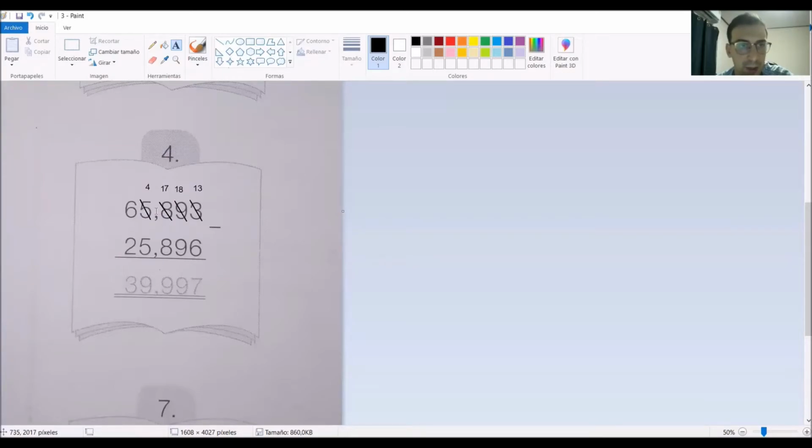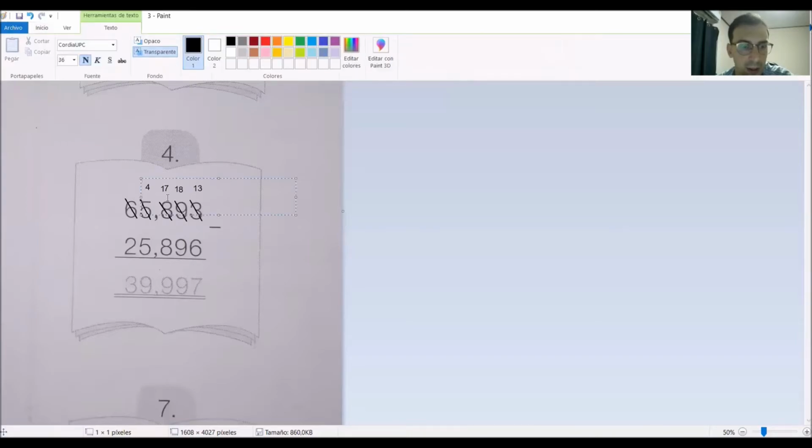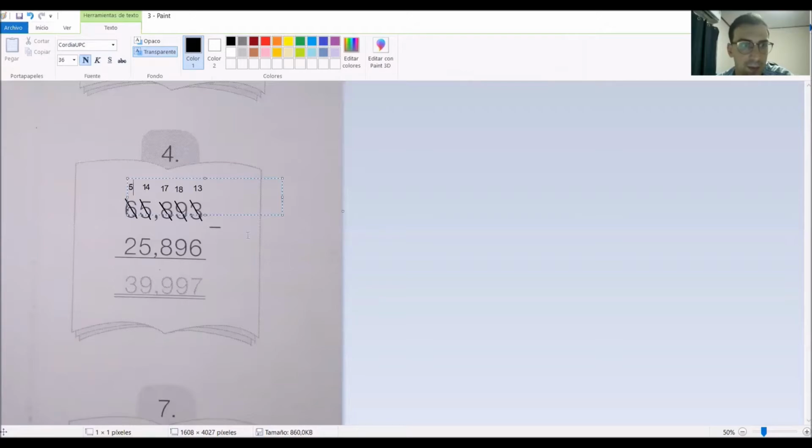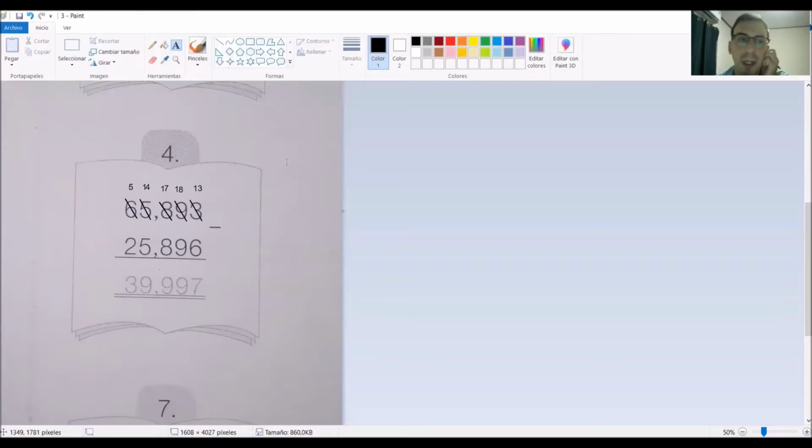Perfect. Now thousands place. In the thousands place we have 4 minus 5. Can we do that? No, we cannot because 4 is less than 5. So once again, we need to borrow from the next place, that is the 10,000s. This number 4 becomes 14, and this number 6 becomes 5. So the regrouping is done.